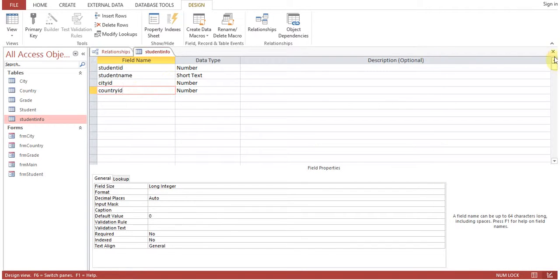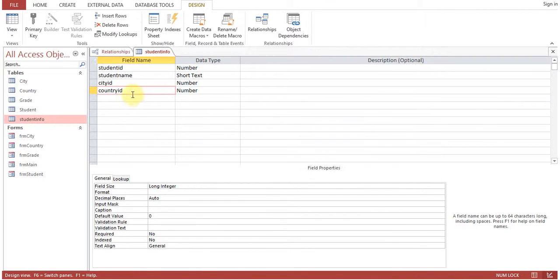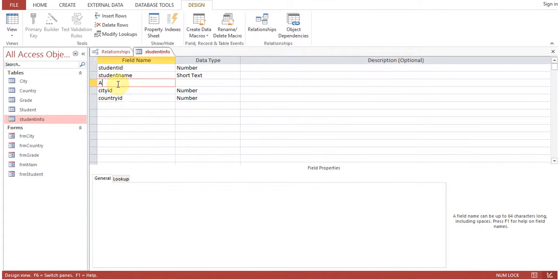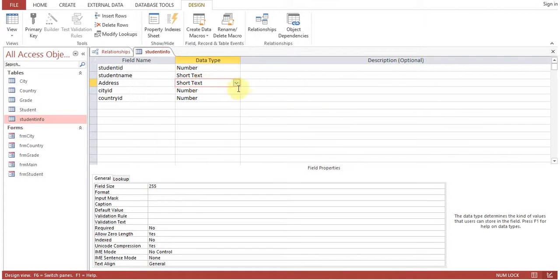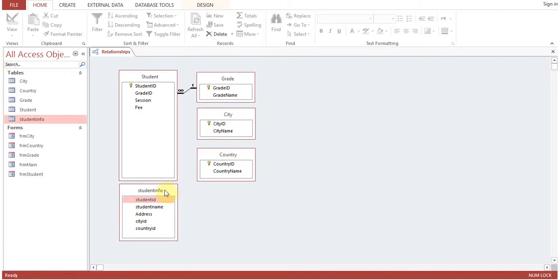So all the information about the student, his name, city, country, or let's see, insert rows. I'll put address. Short text, which is fine. Okay, close this one. Now I'll create a relationship between these two tables.